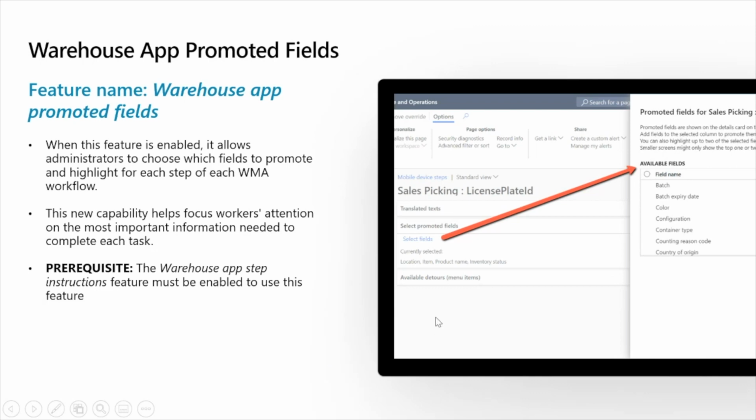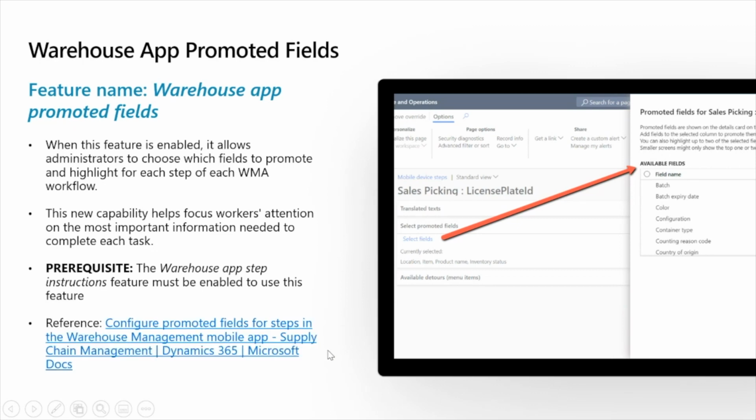And you won't see the correct behavior when you're trying to set up this new promoted fields feature if you do not regenerate that default setup. Okay. And again, we've got a good reference document that you'll be able to have the link to here.